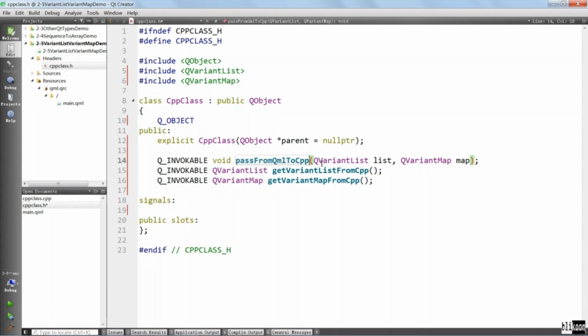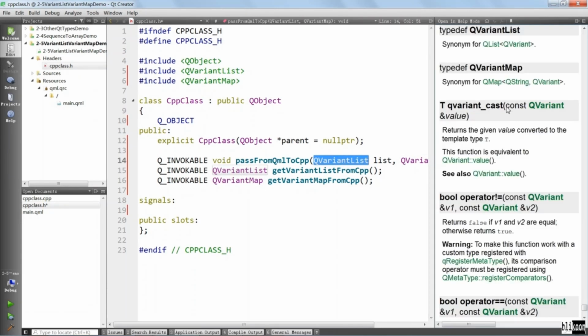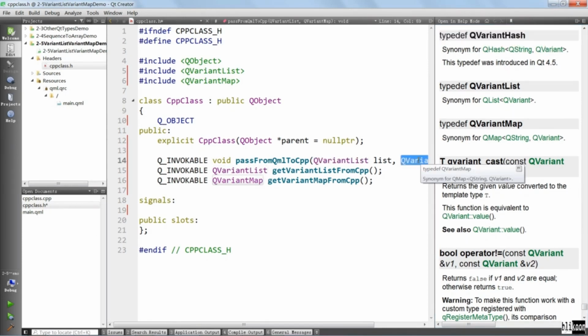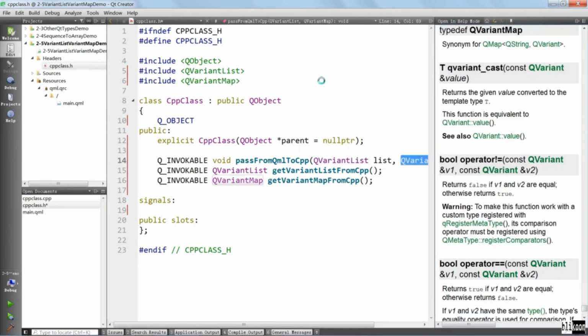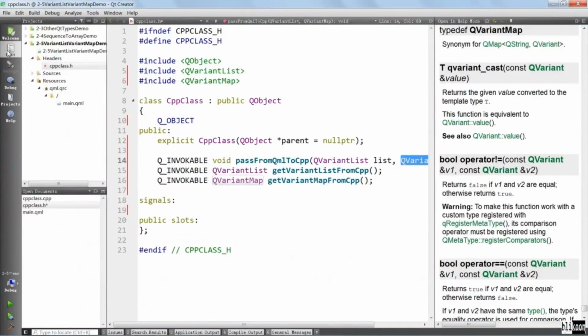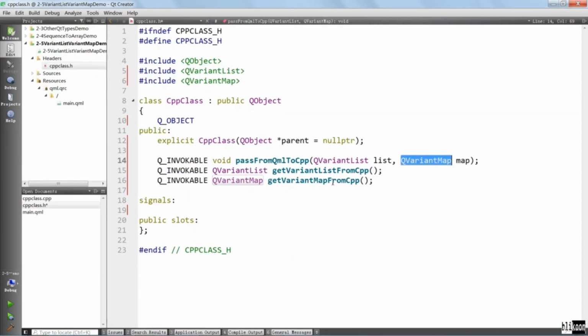One is going to pass data from QML to CPP. We are going to pass a variant list and a variant map using QVariantList and QVariantMap. You can select one of the classes and hit F1 to go and read the information about the class if you want. You can do the same for QVariantMap here and open the documentation to see what the class is about. Okay, let's close the documentation.